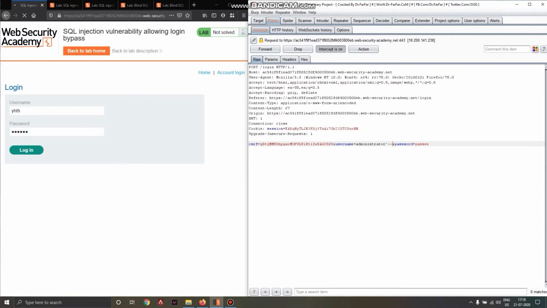Now to solve this lab, I need to log in as administrator, so I will log in as administrator. Now you can write any name or any username you want. You can log in as that also.